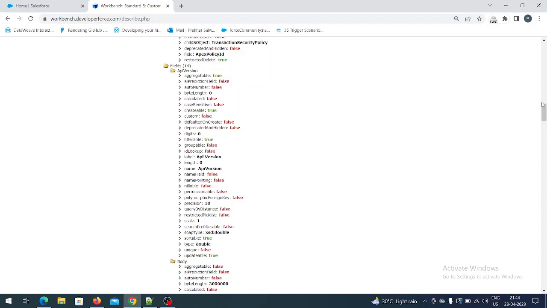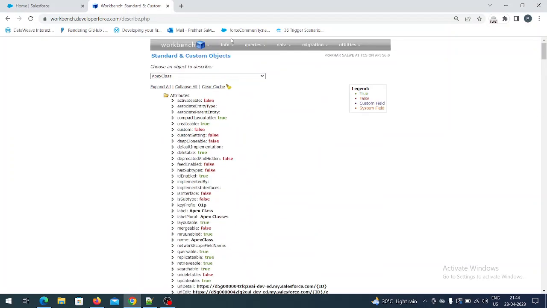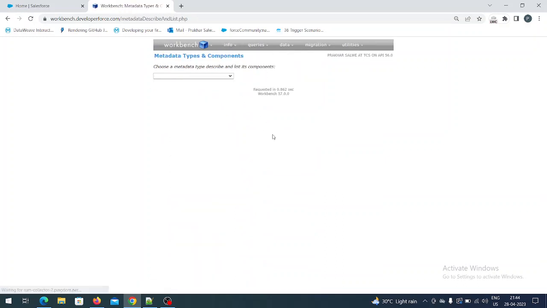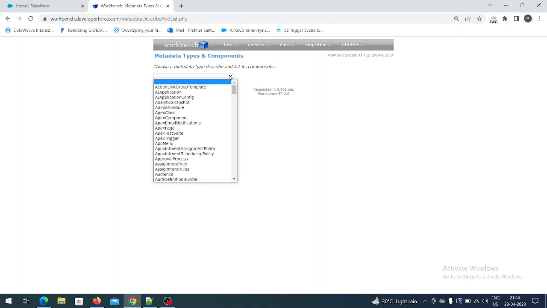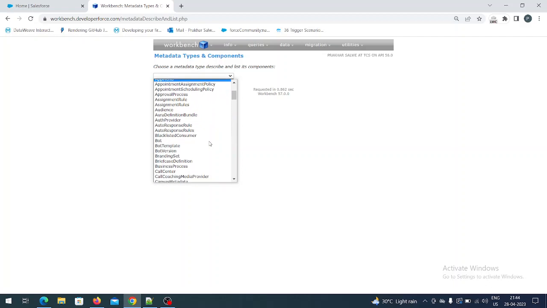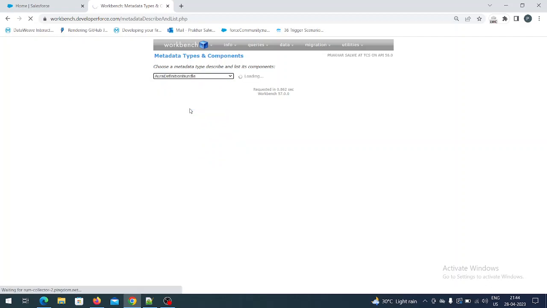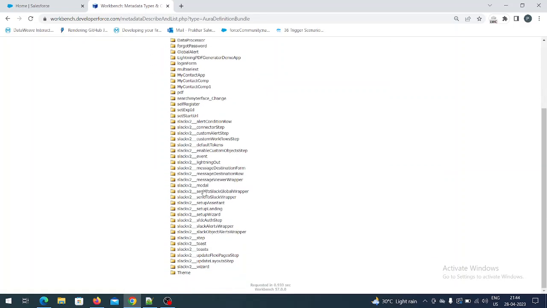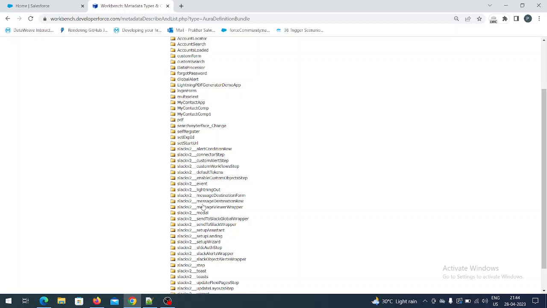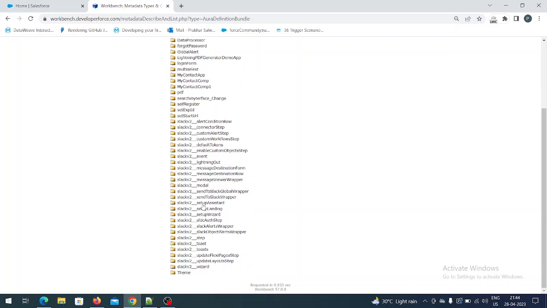Now the second thing you can see is metadata types and components. Let me go into the metadata types. Here you can see all the metadata types and their components. Let me click on the metadata type, Aura Definition Bundle. It will give me all the components which we have created in Aura. It will give you the already created components also, and the components that we have created.